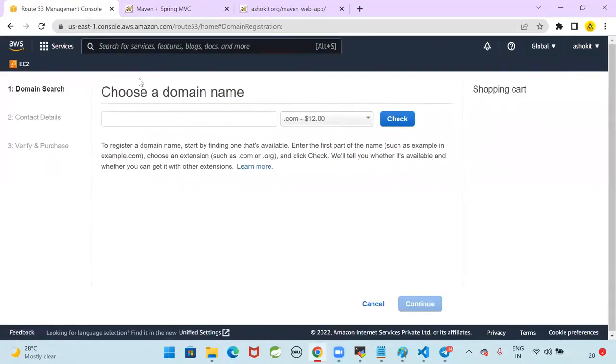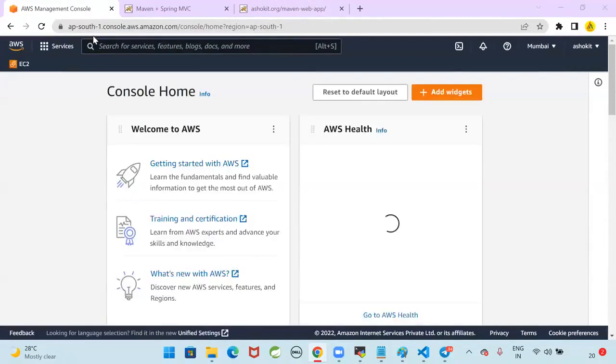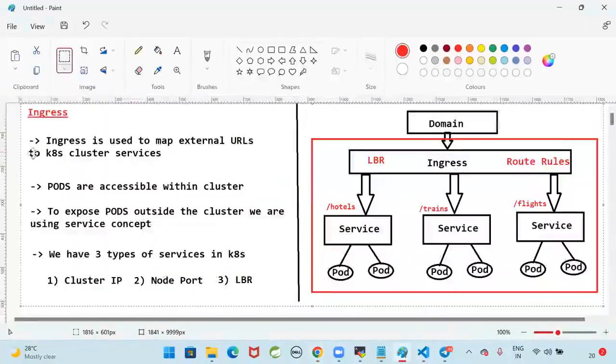It is mandatory to take the domain. If you want to test all these functionalities, then a domain is required. If you want to practice everything, then a domain is required. You create one domain, it is $5, not rupees, it is $5.